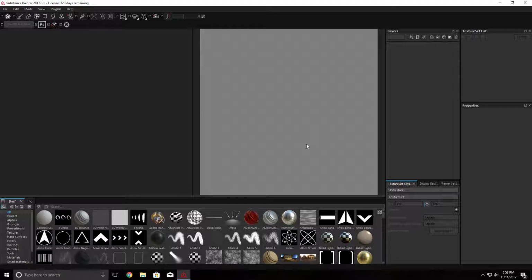I'm going to try to do my best to show you a little bit of everything in Substance Painter that I personally use. I'm not as experienced with it as some professionals or anything. I've only been using it for about a year and a half now, but I will show you what I know, and hopefully it'll be useful to you guys.